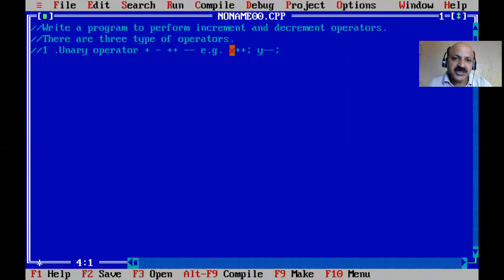Here is the definition: what is a unary operator? Whenever there is one operand, meaning one variable, that is called a unary operator. Now we take the second category of operator, the binary operator. Rest of all operators, excluding the unary and ternary operators, are known as binary.